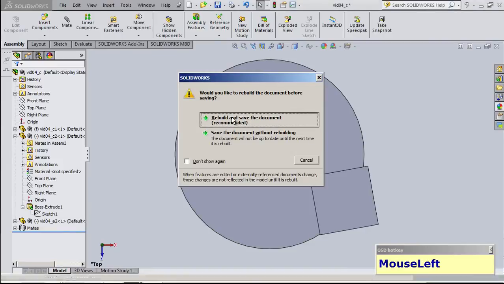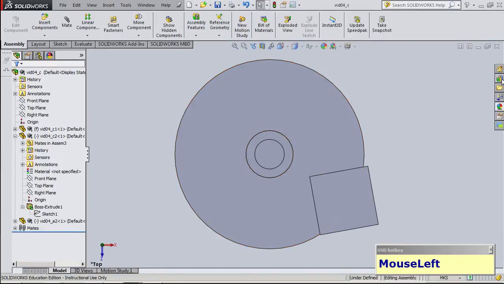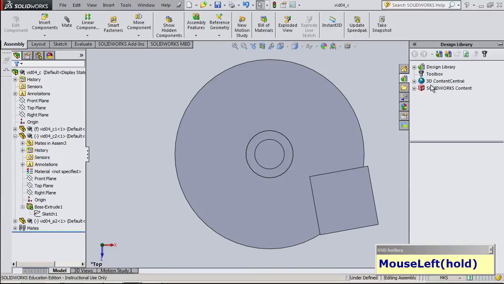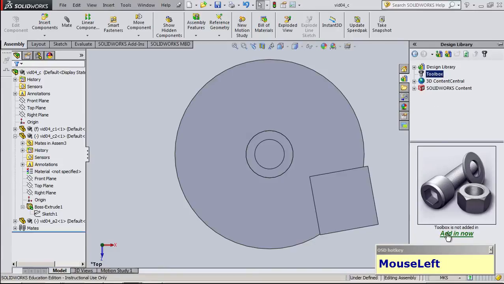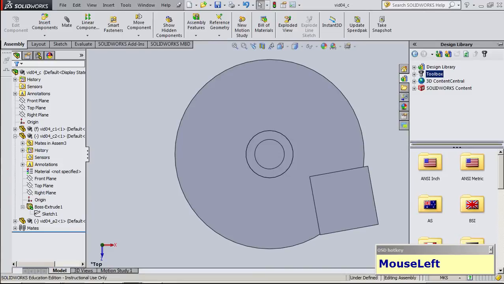We can rebuild, save, that's fine. So you have to click on this. It says design library, and then click on toolboxes. The first time you do it, you need to click add now. So the first time you open SolidWorks and do this, you have to click add now. It usually takes a little bit of time. So hopefully if toolboxes are installed on your computer, you should see a view like this.